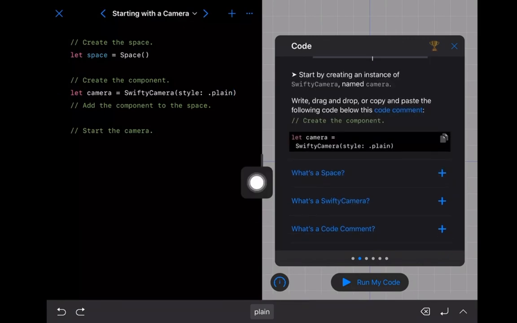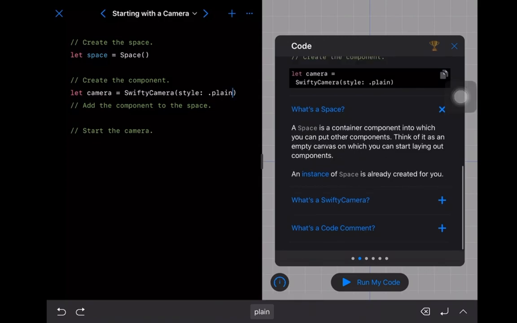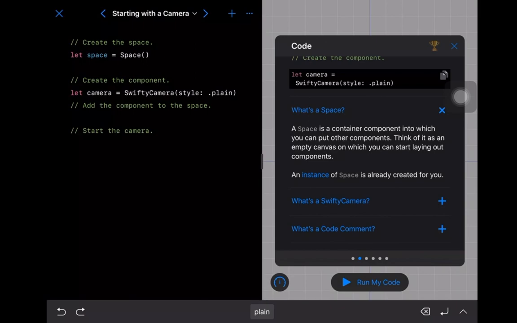Now, if we tap on the next one, what's a space? There's a little plus button. We'll tap on the plus button. It says, okay, so the space is the container component into which we can put other components. And it says here, add the component to the space. So we already have the instance of space created for us. That's cool. All right, so we seem to be pretty good there.